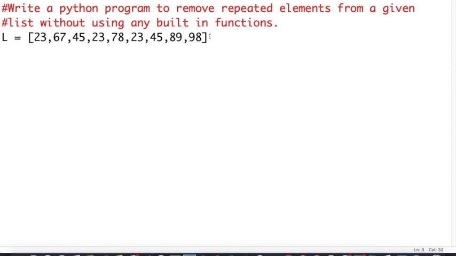Now this has to be done without using any built-in functions of Python, right? The restriction in the problem is that we should not use any built-in function. So what will be our logic?